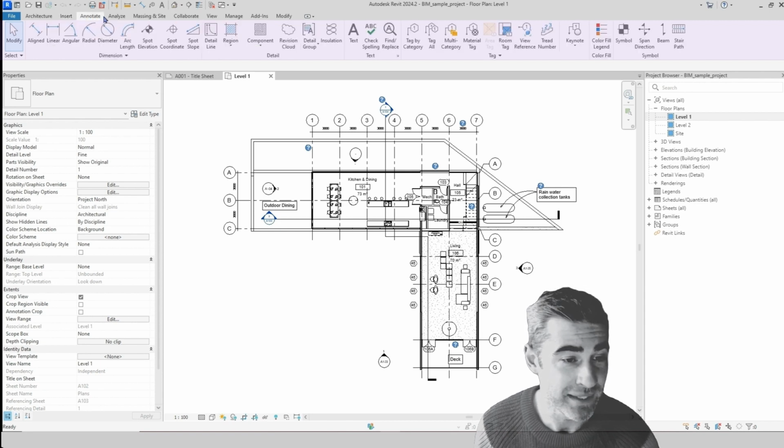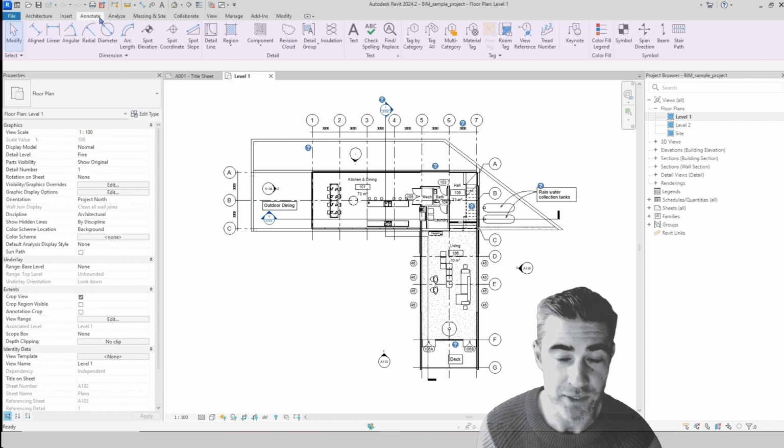Next, we have the Annotate tab. This is where you can go to add any 2D elements to your views. Every tag, dimension, detail line, text, symbol, or revision cloud comes from here. They are added to a single view and are not part of the 3D model.